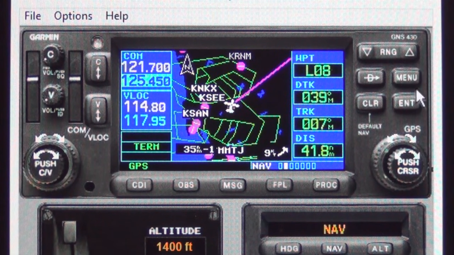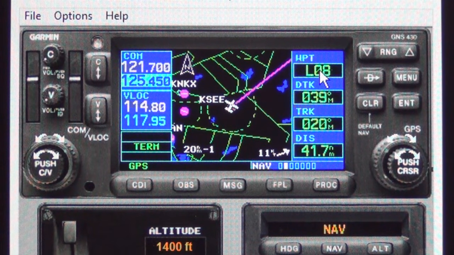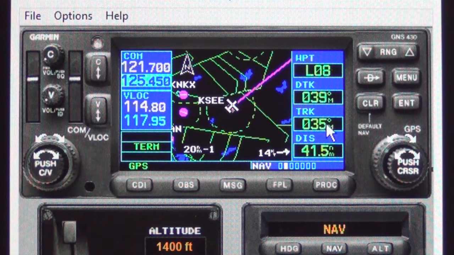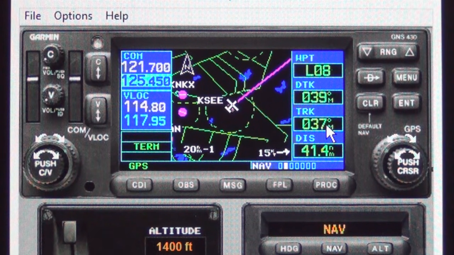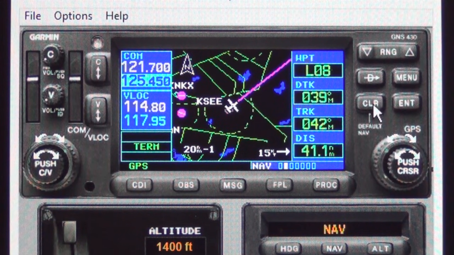So you can now see on the little map that we're now navigating to the Lima 08 waypoint. On a heading, the desired track is 039 magnetic. Our current track is changing to that, and it's 41.3 nautical miles. So while it's doing this, we'll let it go this way for a minute.